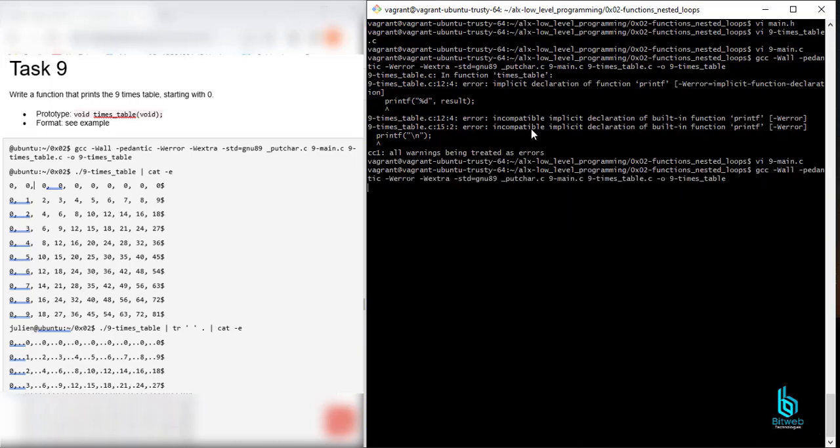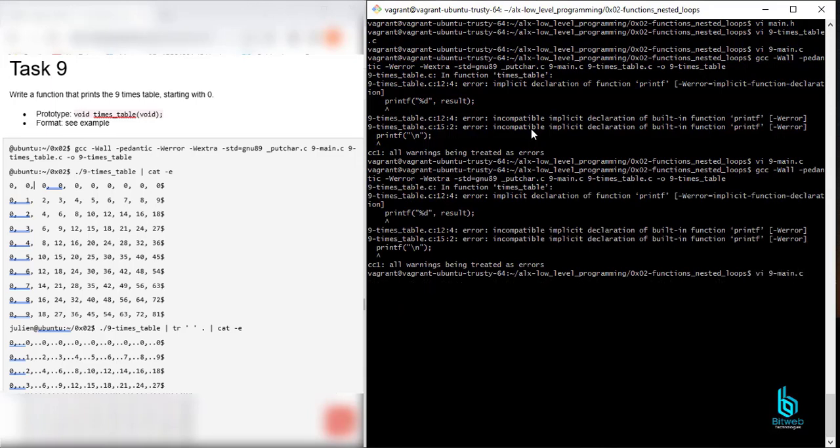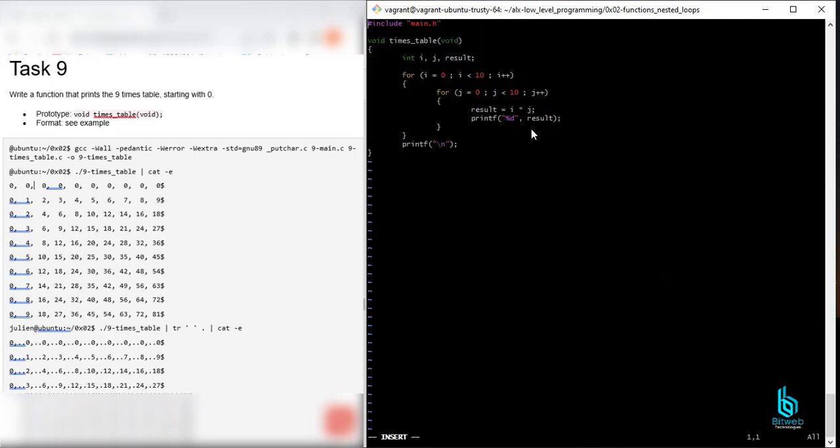All right, so let's gcc. Oops. Which file did I make changes to? Okay, I made changes to my 9 instead of this.